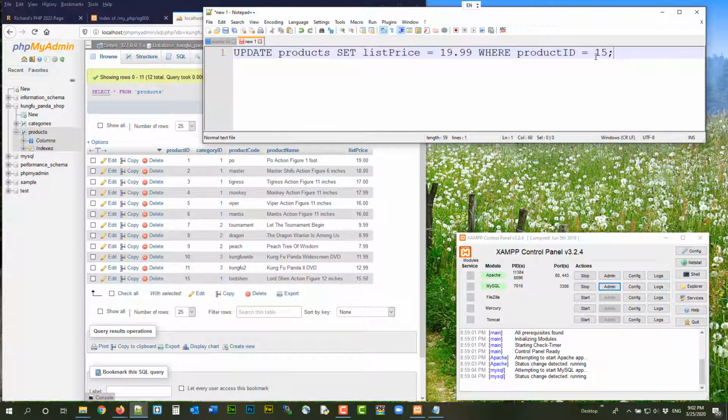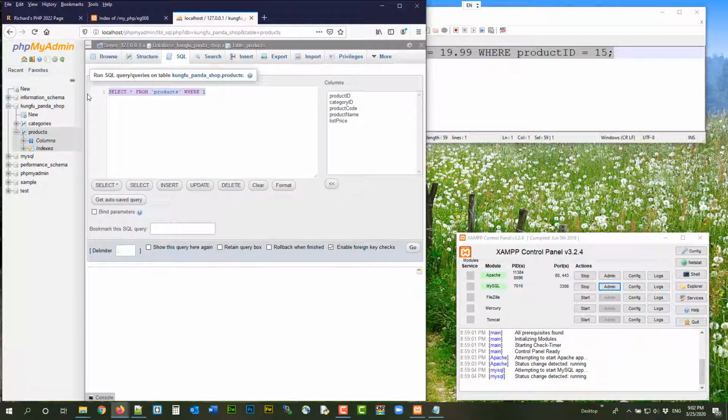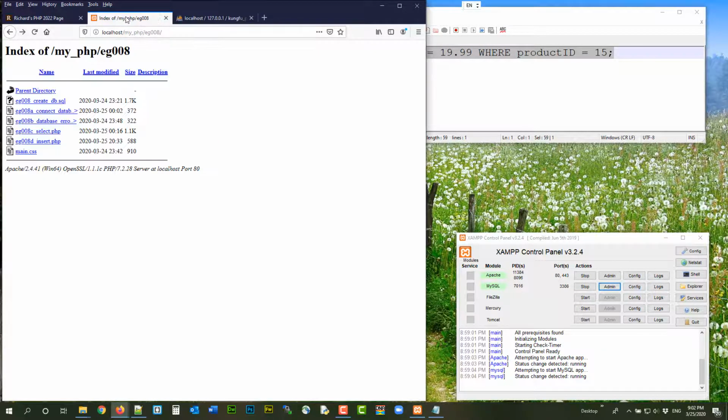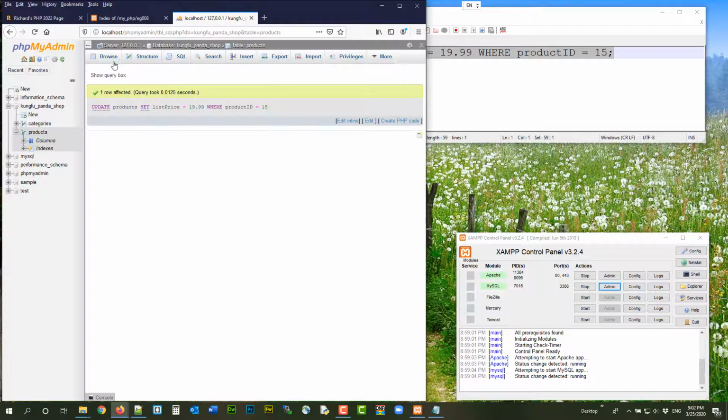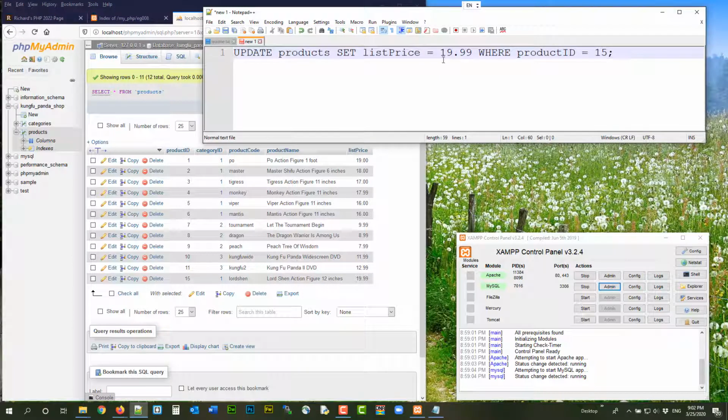Alright, let's try this. Control C to copy, come over here, go to SQL, make sure you are under the Kung Fu Panda Shop database, go to SQL, Control V to paste, click go, one row affected, things done. Come over here, click on the products again, your log chain is updated to 19.99. Okay, very good. So now you know that your SQL update statement works.